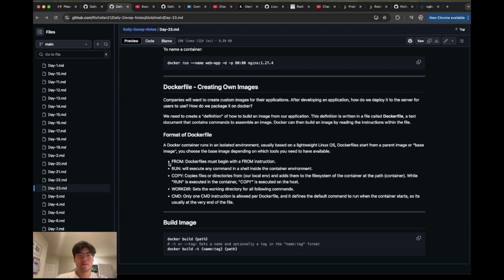And so Dockerfiles always start from a parent image or base image, which you choose based on which tools you need to have. So if you're running a Node.js type, JavaScript type, you need Node, and so on and so forth. And that's why Dockerfiles will begin with a FROM instruction, right? To know what parent image or base image you need.